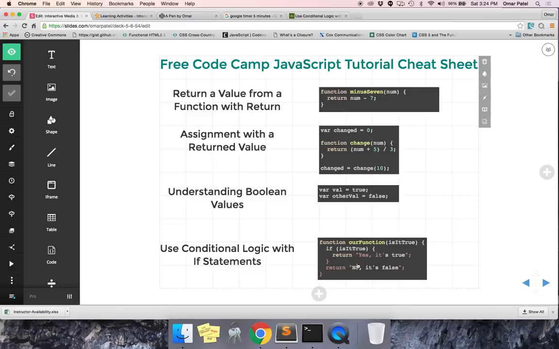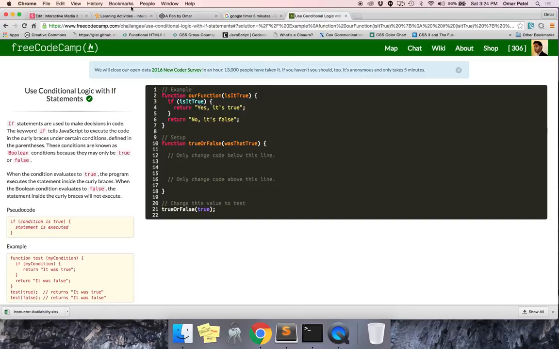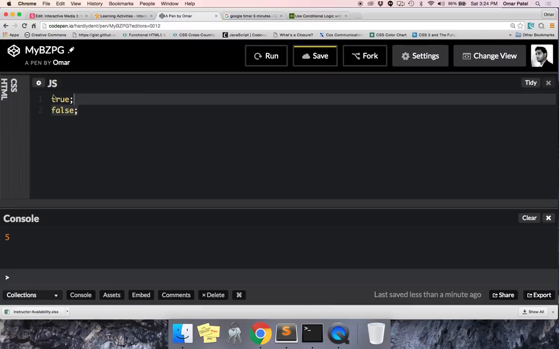Our next one is actually really important, using conditional logic. So let's create a function that has a if-else statement. So we're going to use these if-else statements. And if-else statements are used all throughout programming. And you can do tons of stuff with if-else statements. So I'm going to call this iffy. And I'm going to give this a val.